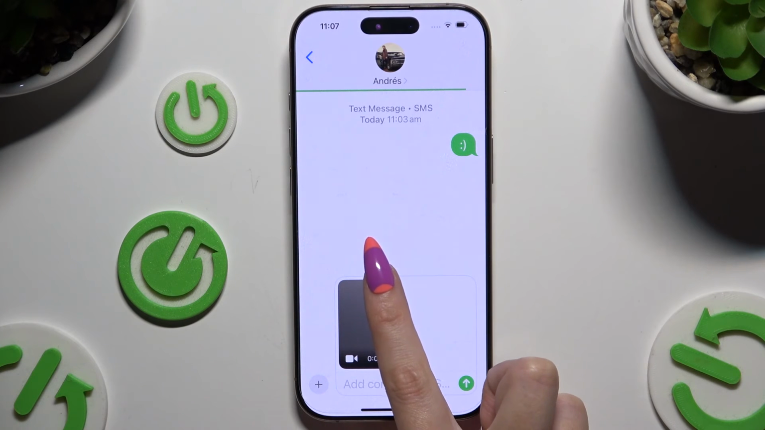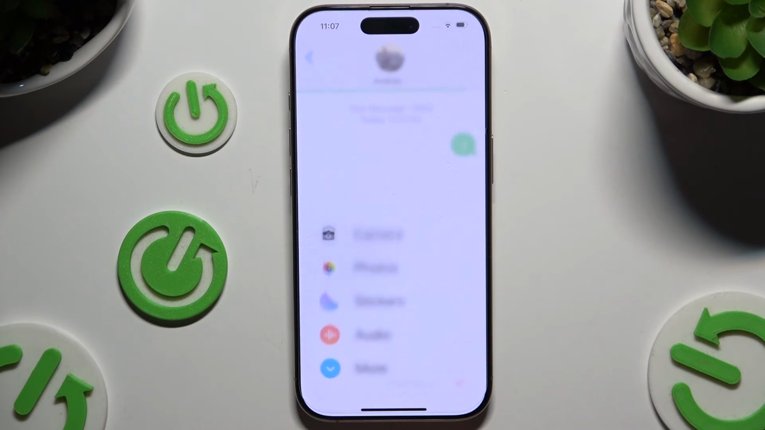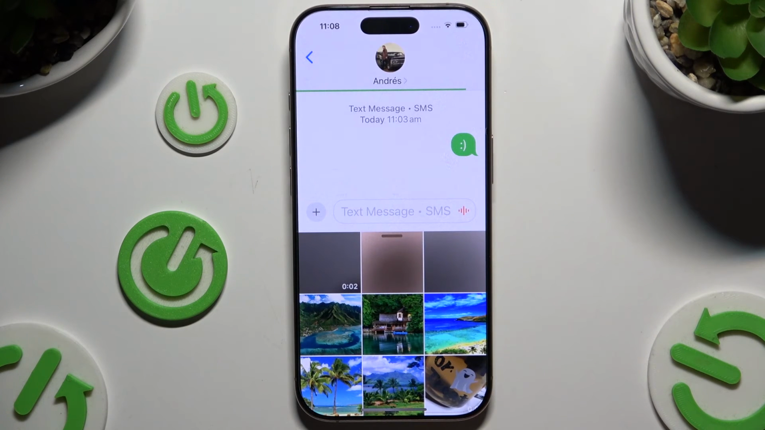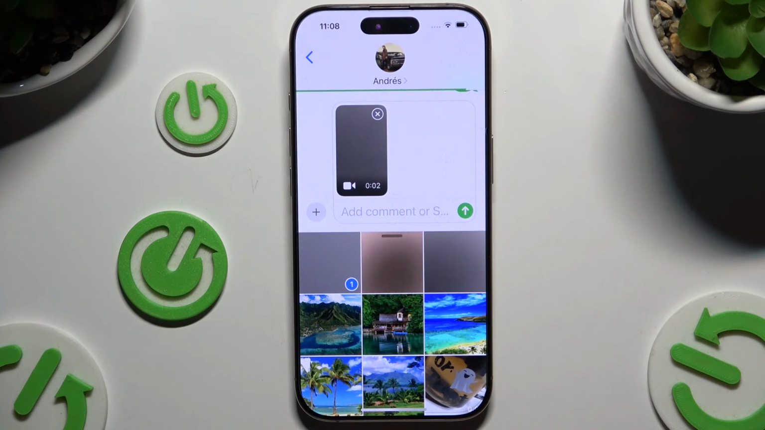If you want to add a video that's already created, tap on plus icon as well. Select photos. Look for your video here and click on it to attach it.